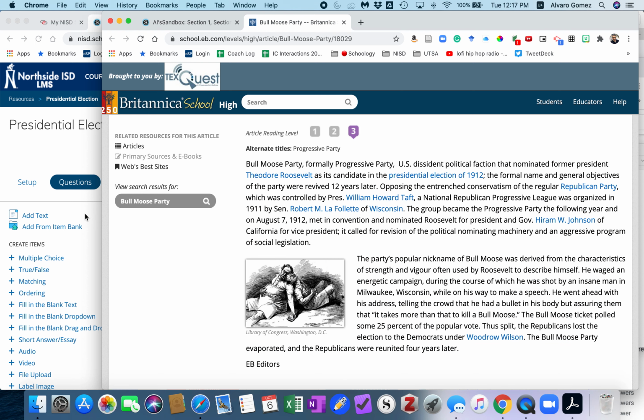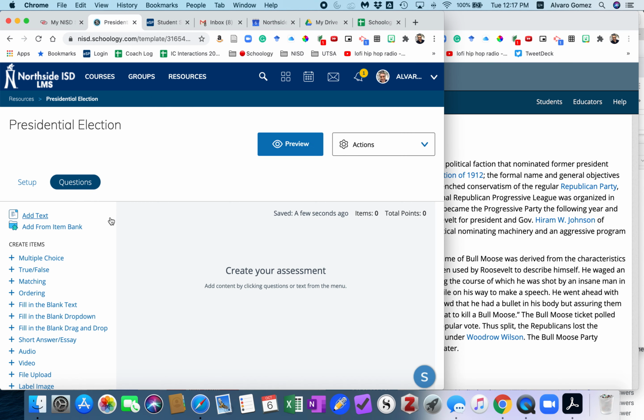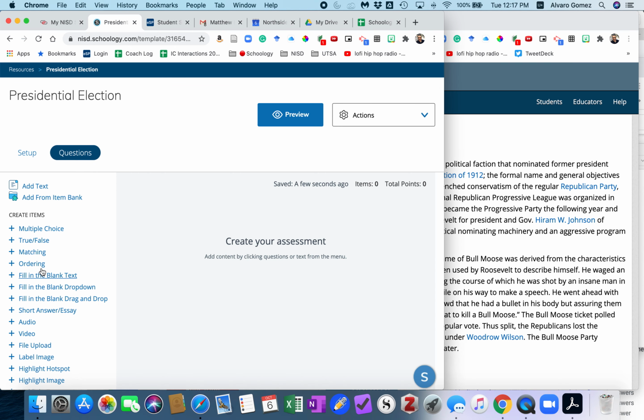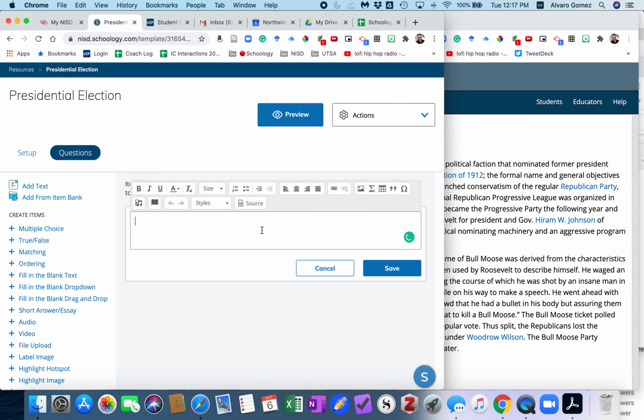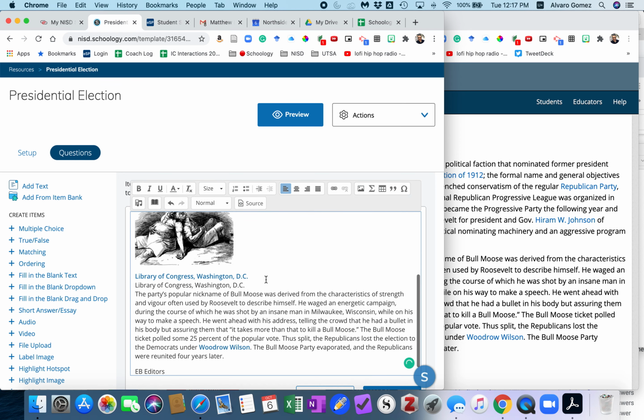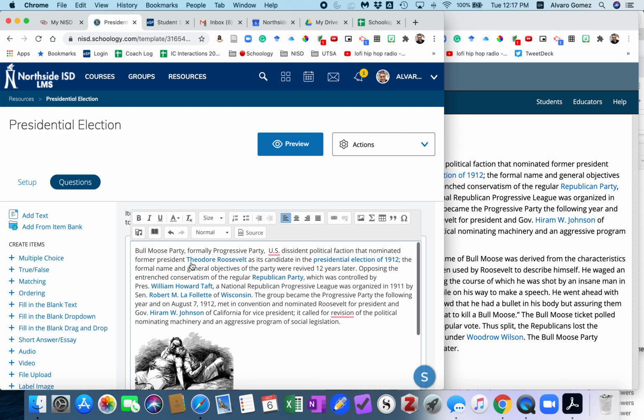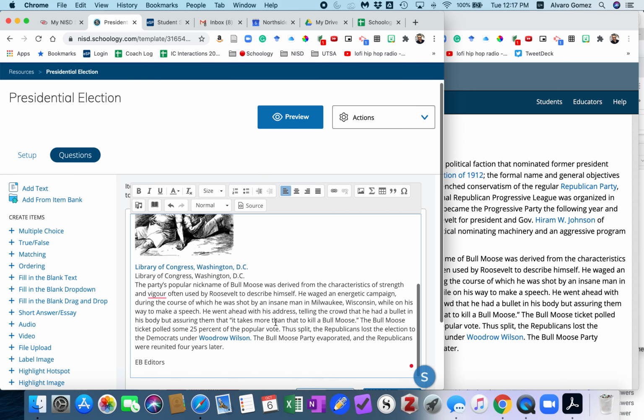You know what, let's just try that for now because this is kind of short. So what I'm going to do, instead of adding a question item, I'm going to click add text. And then since I already selected and copied the text, I'm going to click in here and then I'm just going to paste it in there. Okay, so here's our text and it actually came out pretty good.